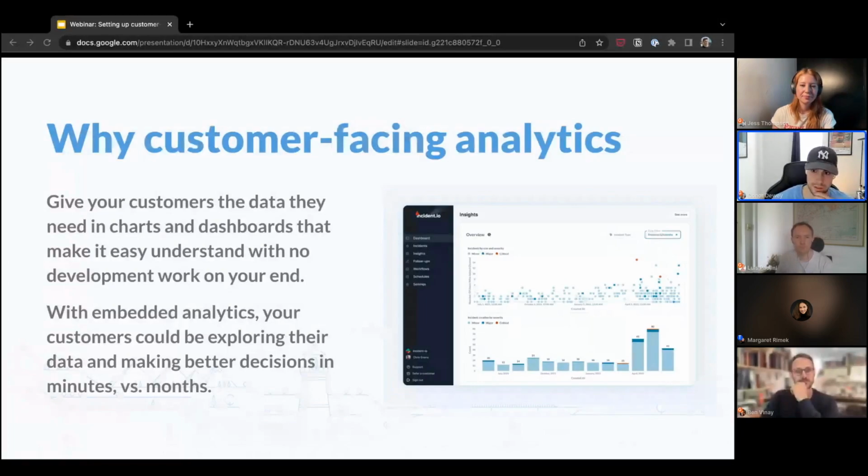Generally speaking, and something that'll become more clear as we go through this talk, you'll want to focus on a solution for customer-facing analytics that hits on three things. The first is you want to give your customers the ability to analyze their own data. The idea is that they can answer their questions.